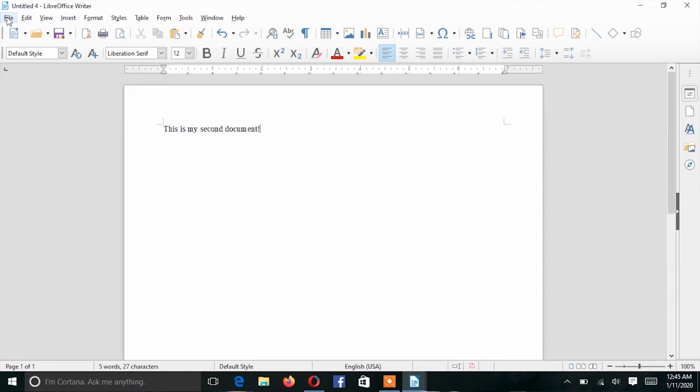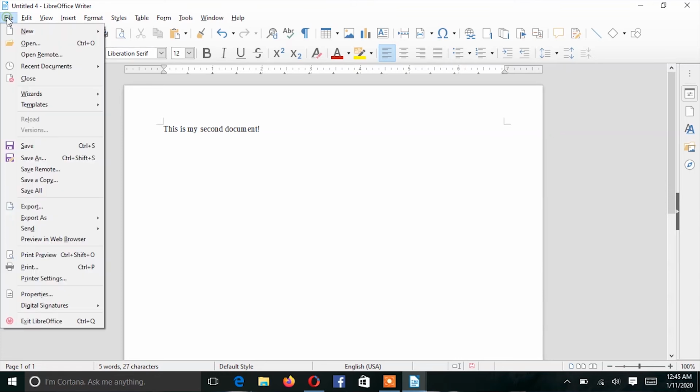Let's use the mouse. We navigate to the File menu, we click on the File menu, then we go down. You will find that you have two options of saving. Well, you have multiple options of saving, but let me concentrate on the two most important ones for you: Save and Save As. To save a document simply means that you have already named that document.